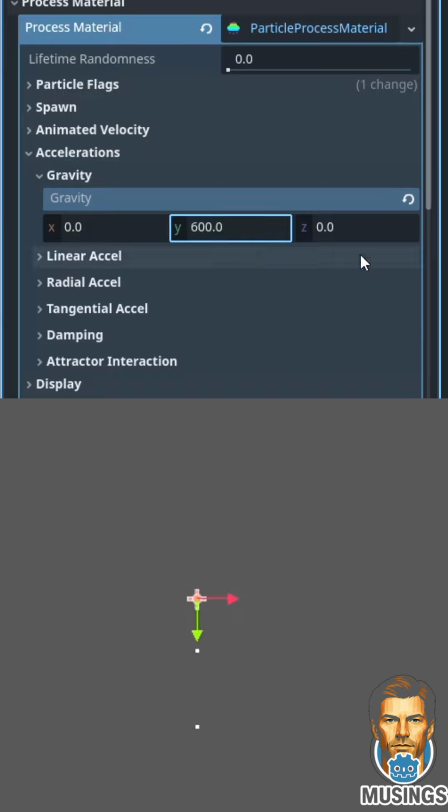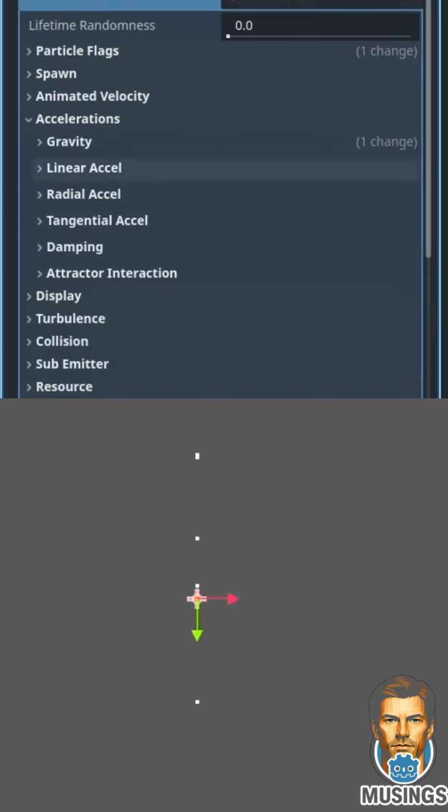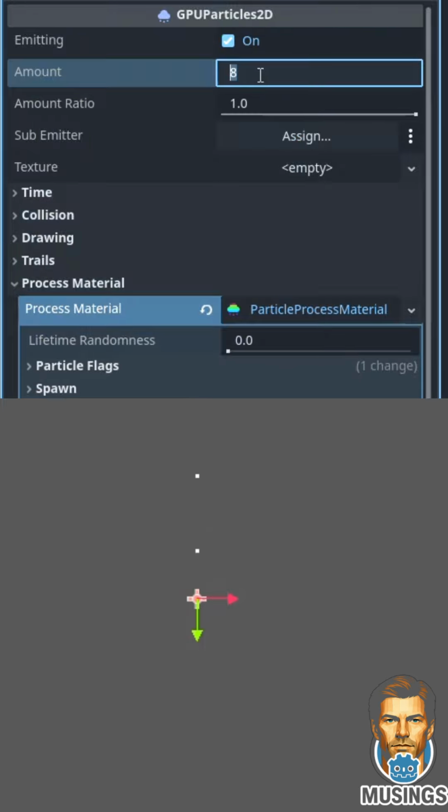I want to do about a 600. I'm sorry, that needs to be a negative 600, and that's going to get our particles to go up. We want a lot of particles, so I'm going to do about 200. And it looks almost like a straight line right now.